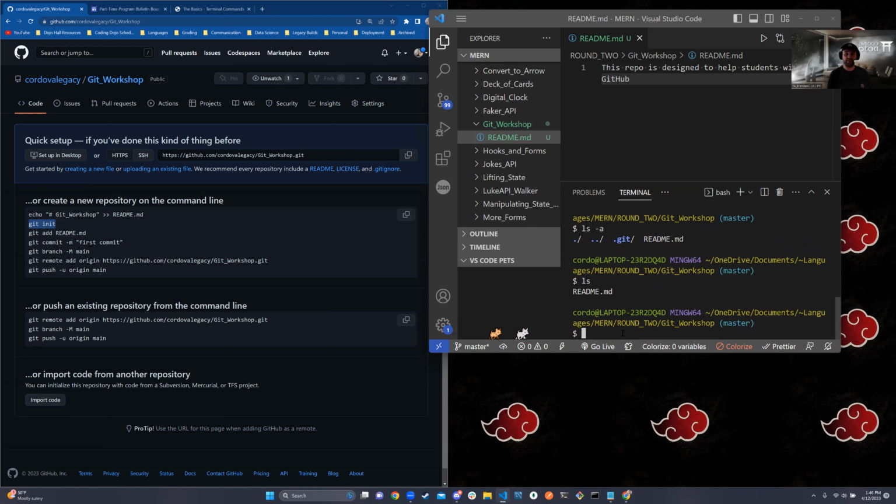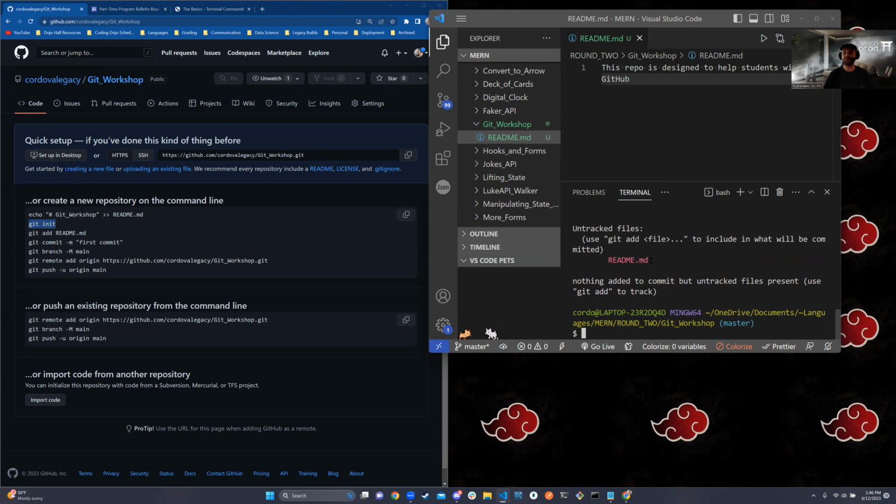Typically, what I like to do here is check my work as I go. So I'm going to use what's called a git status command. And what that does is it shows you tracked and untracked files. In this case, it's red, which means it is untracked currently. So it actually gives you a hint here too. If you want to track it, use the git add command.